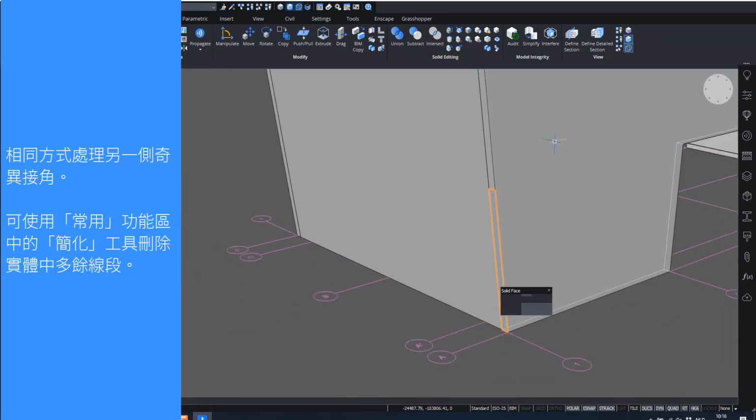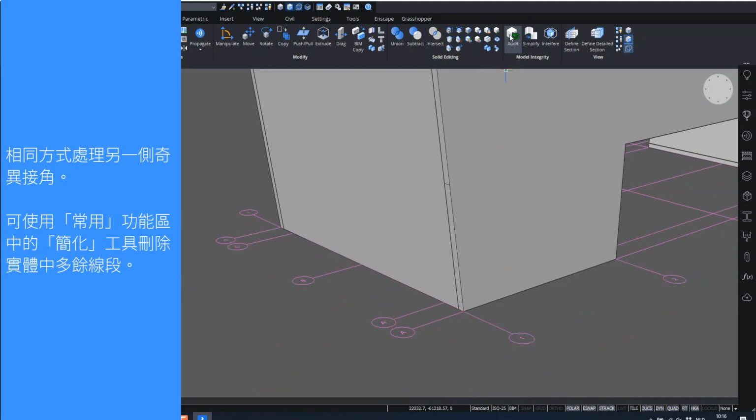Actually, another way to delete this edge is to use Simplify. By the way, this is also something I should mention. There are 3 tools here under Model Integrity in the Modeling tab of the ribbon. That's Audit, Simplify, and Interfere. I recommend you use these tools from time to time on your model. Basically, Audit will check your solids if there are any strange things going on under the hood. So sometimes a solid can have some strange things in its definition, which will make your model more complex or slower to work with. And Audit will automatically check and fix these problems.